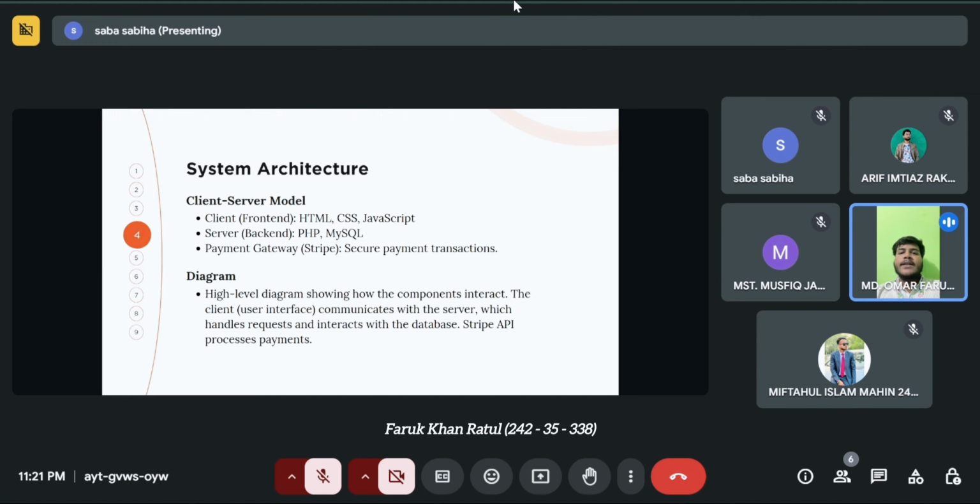Server. This is where the system does the heavy lifting. It's powered by PHP and MySQL to process requests, manage data, and store information securely. Payment gateway. For secure and seamless payment transactions, we are using Stripe, which ensures that payment details are processed safely. On this slide, you will see a high level diagram that shows how these parts work together.